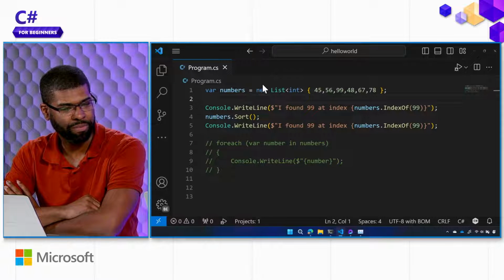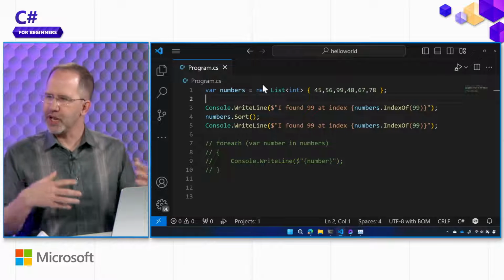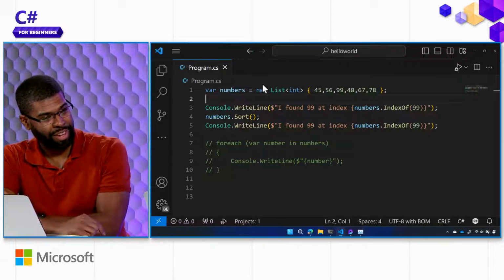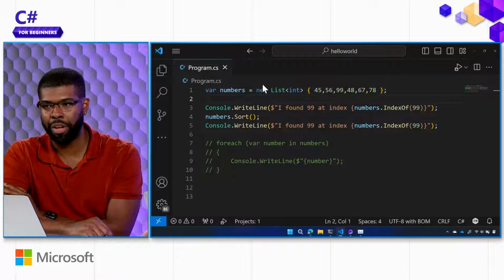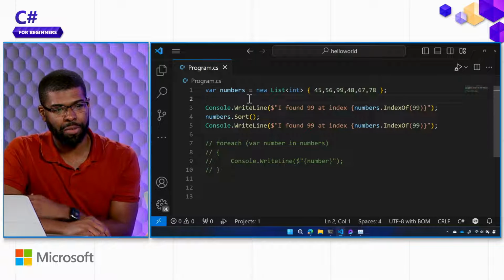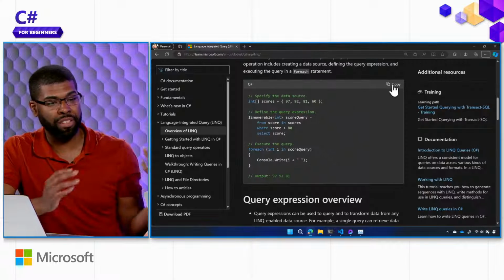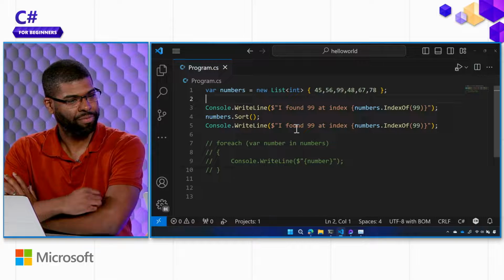David, I was told there was a language-integrated query. Can you make this better? Yeah, of course. So there's a feature in C# called LINQ. It stands for Language Integrated Query, and it makes working with collections of things much simpler. Okay. So let's bring an example over.